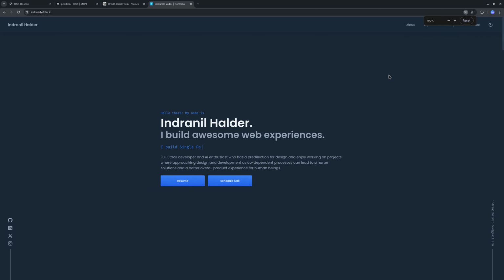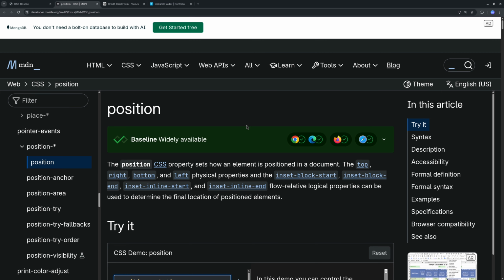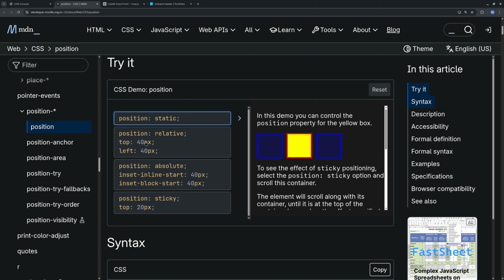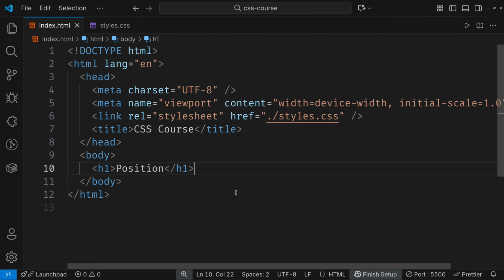We can achieve these sorts of effects by using the CSS position property. The position CSS property sets how an element is positioned in a document. In this video we will learn about the first CSS position value, which is position static. So let's go ahead and learn about that.